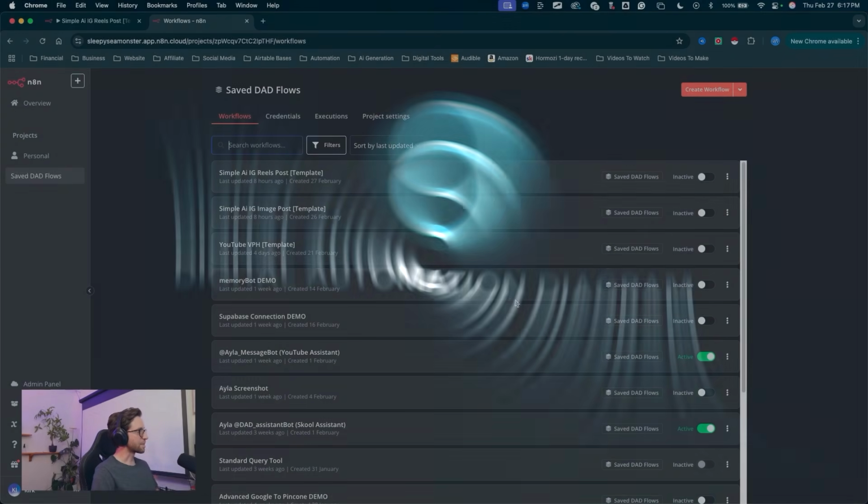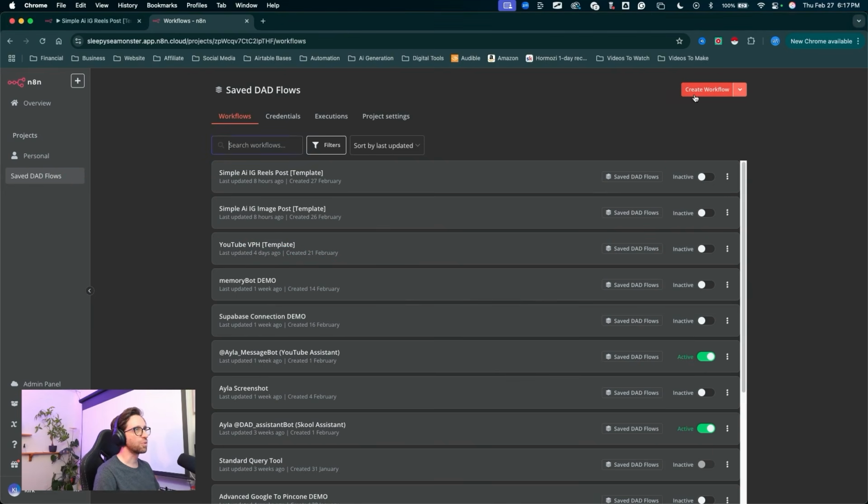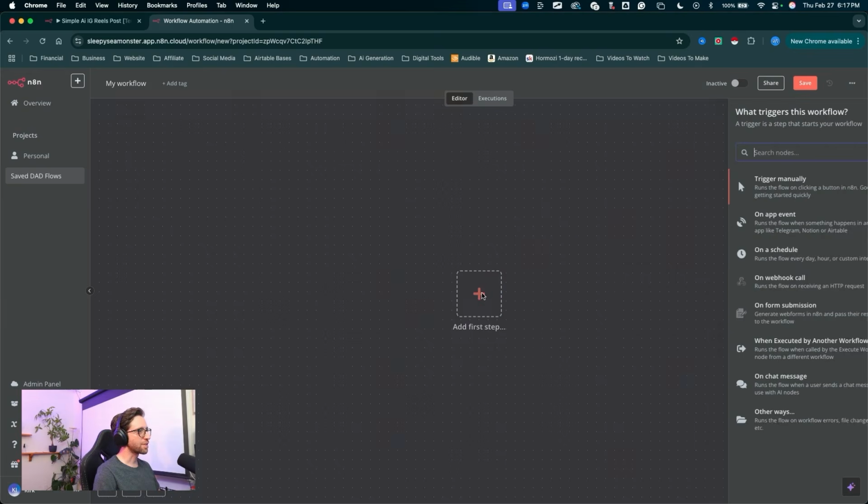All right, let's jump right into it. Here I am in my saved digital automation diagram workflows project. I'm going to come up to create a new workflow. Let's click the plus to create the first trigger node.